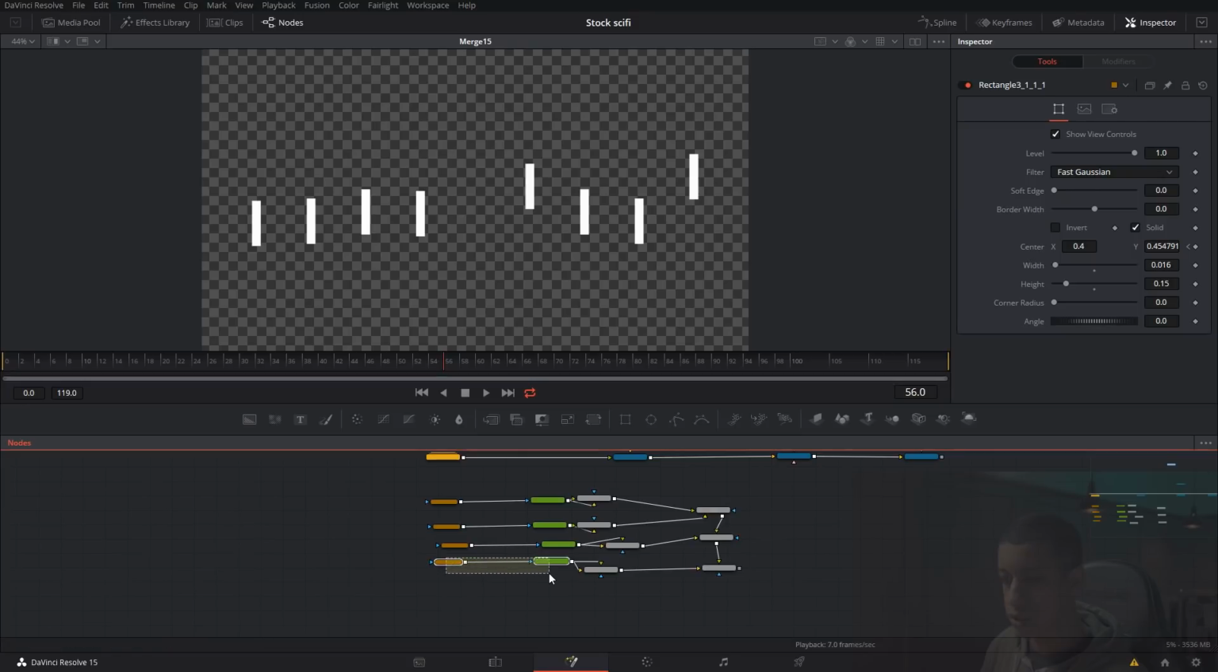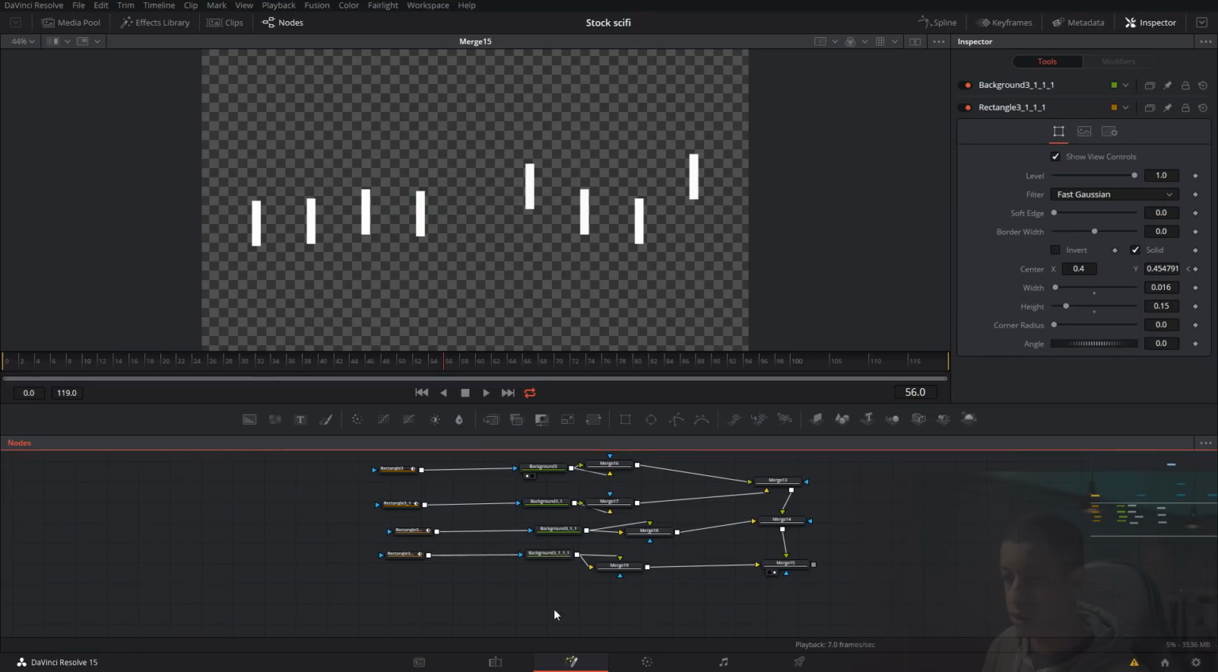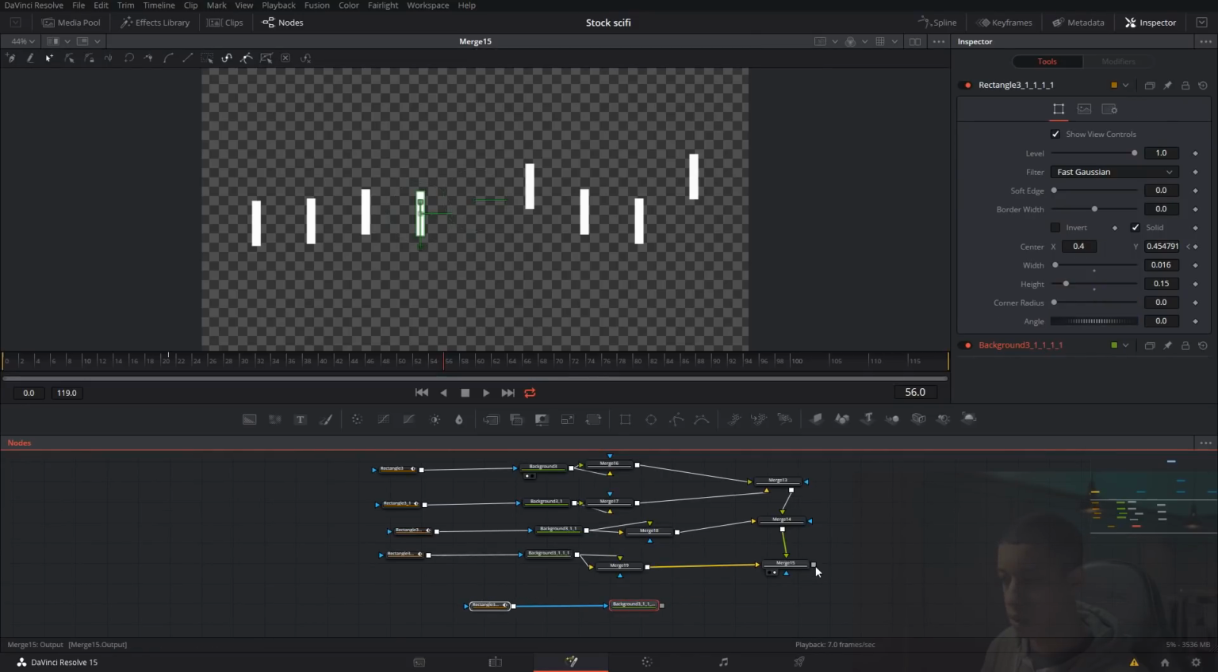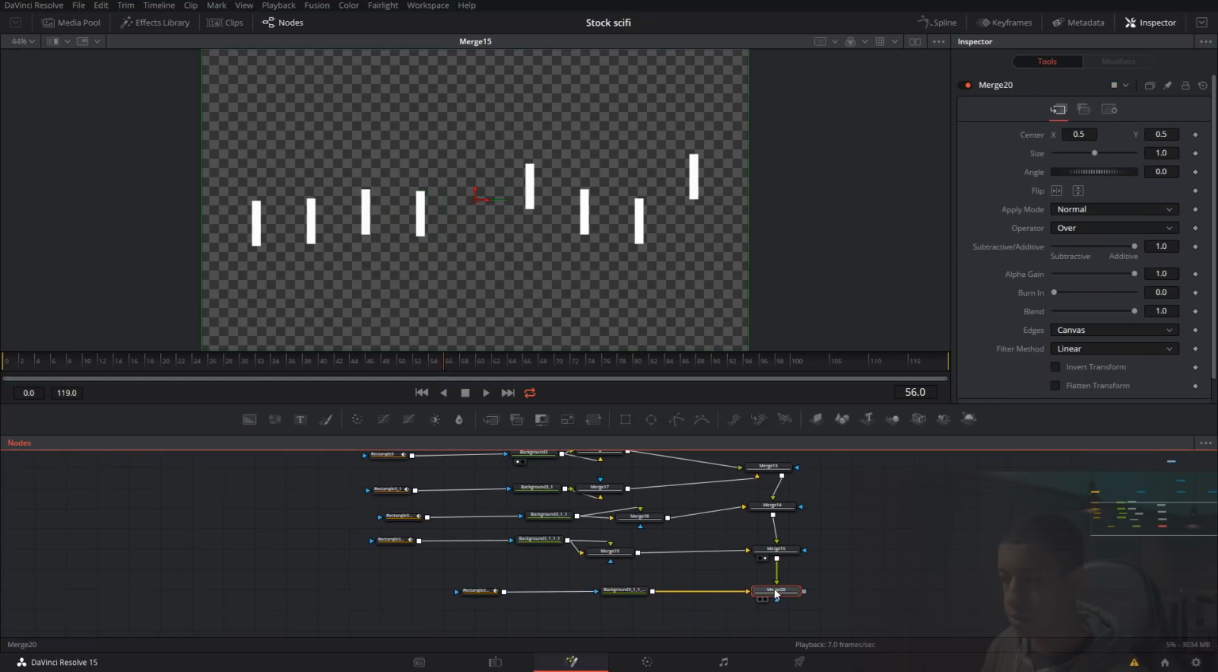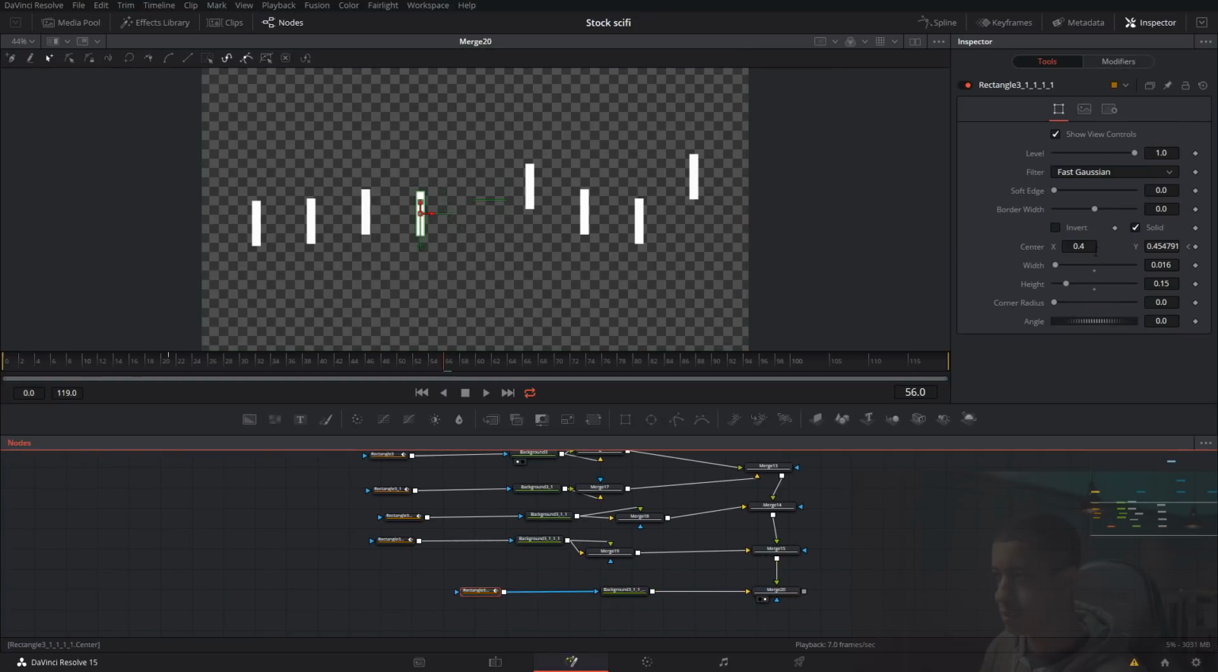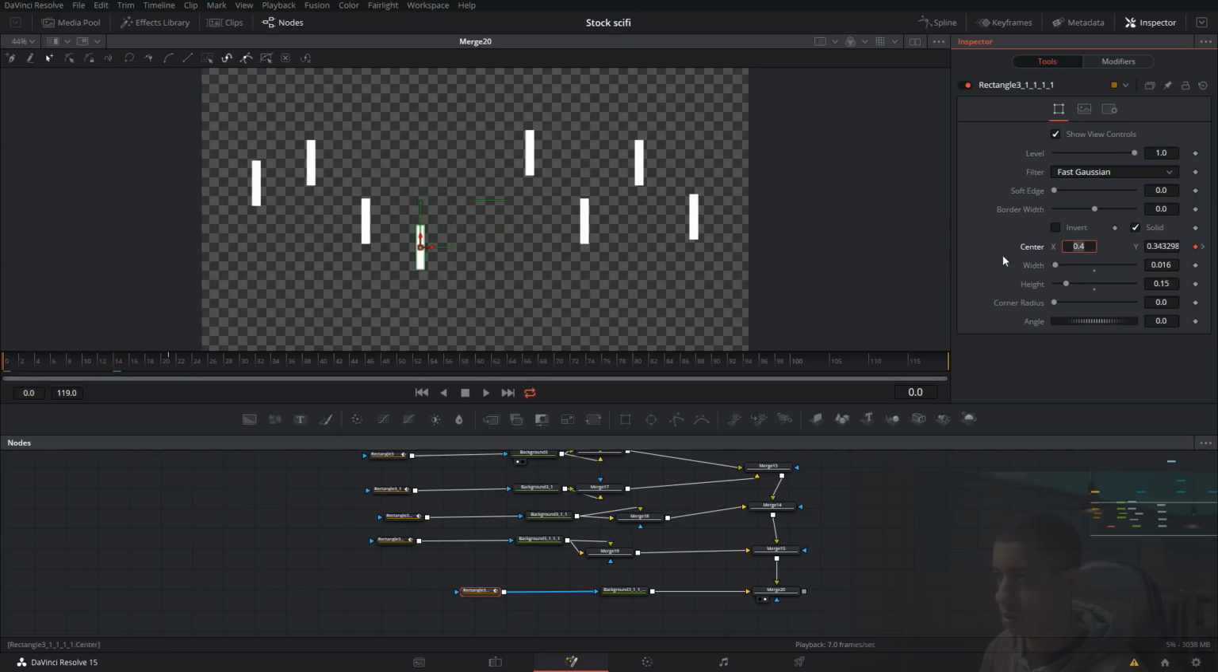Then all we need is just one more, so we don't need to copy the merge. Just one more. We're going to connect this one because this one's going to be right in the middle. This one's going to be 0.5, right in the middle. Come to our other keyframe. I think I made an extra one here. Yeah. There we go.